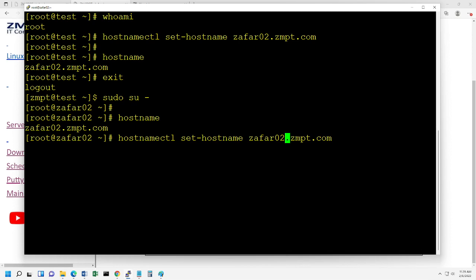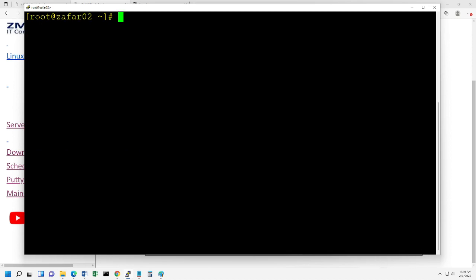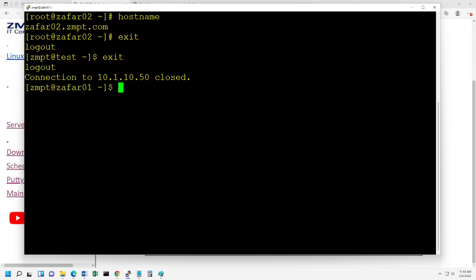All right, so now what we're gonna do is, let me clear this. Okay, I'm gonna do hostname, and I'm gonna exit here. So when I exited out as root, now I'm back as ZMPT. Exit here. Now I'm back to my original server. The connection is closed now.